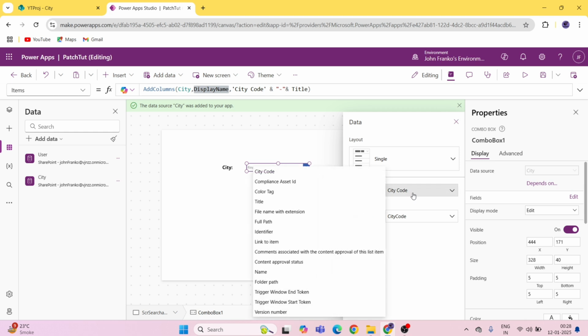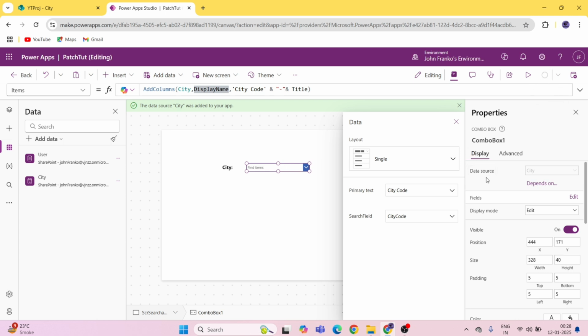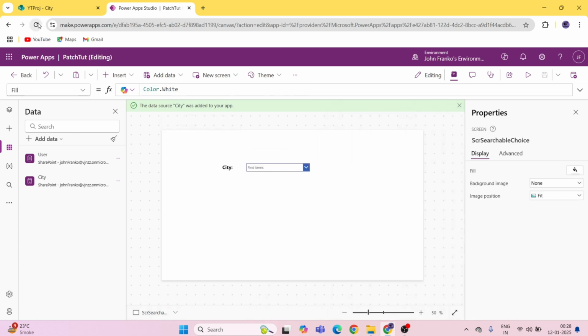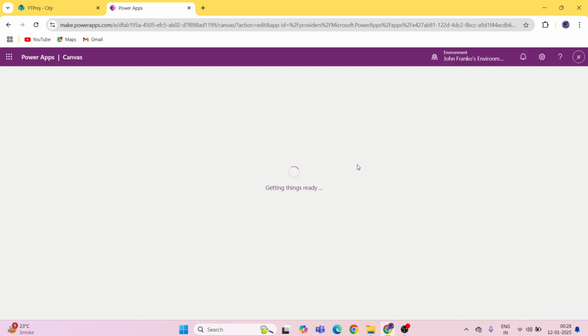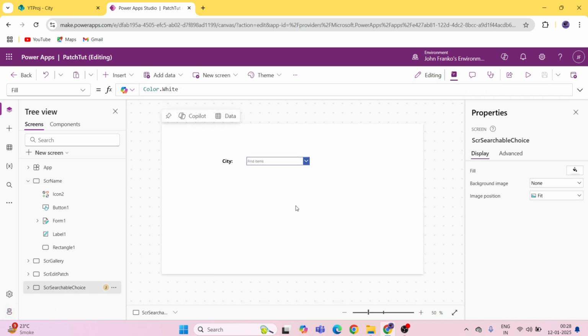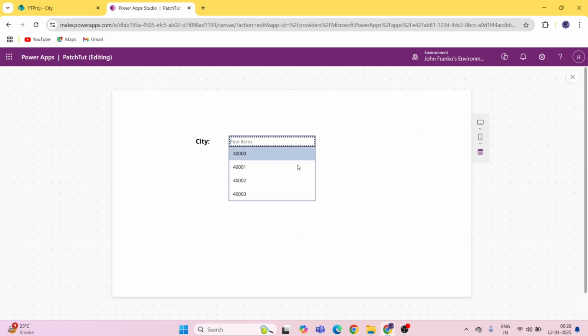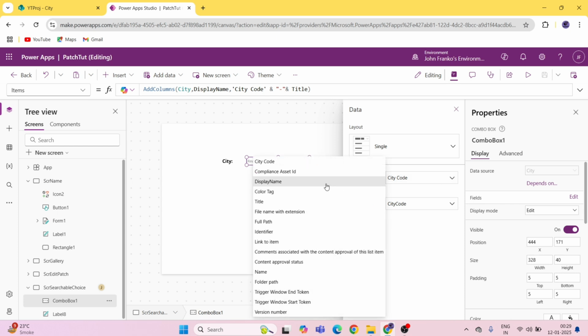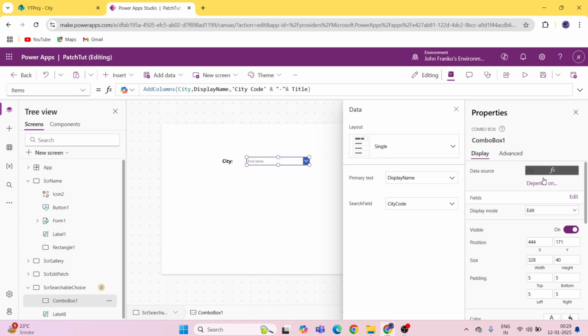Just go to the fields here, you will get the display name. You are not able to get it. I'll save it. Now maybe we will be able to see. We can't. I'll refresh the page. Skip this. This one, right? If you check this, you will be able to see the code, but we have to get the field. Display name is not here. Here it is. And for the search field as well, we have to select the display name. I'll save it and let's run this.